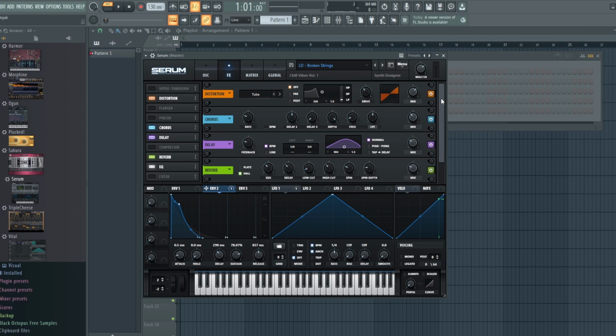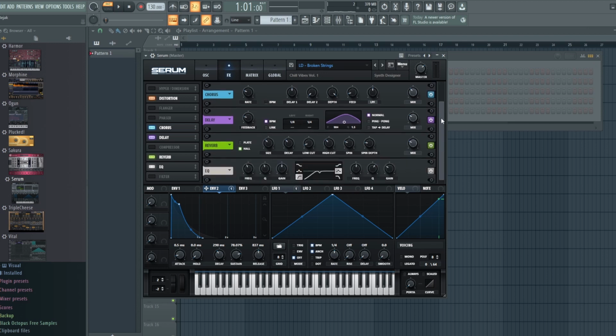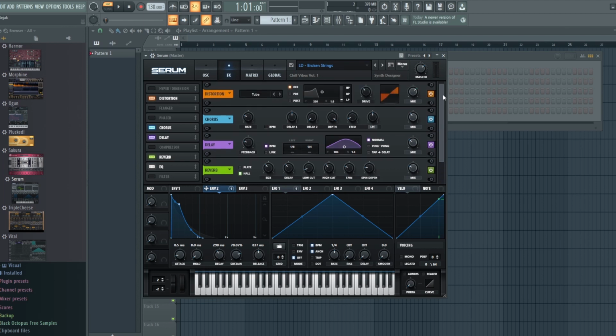Then the effects section here, you have the distortion, some chorus, delay, and reverb, and let's get into these. So let's just A-B with the distortion. The distortion also provides a little bit of that punch to it and adds those upper harmonics without being overbearing.